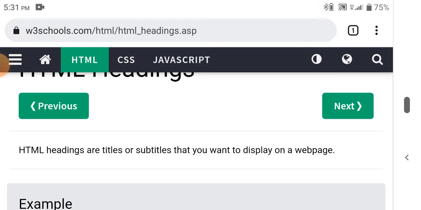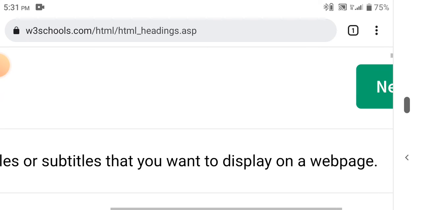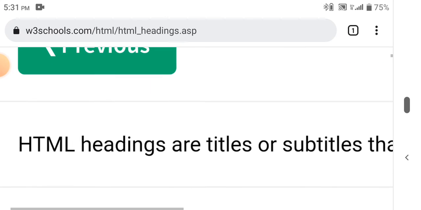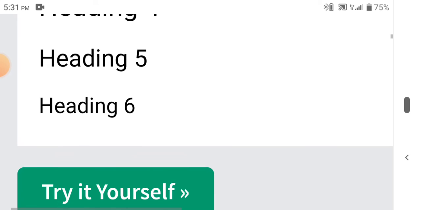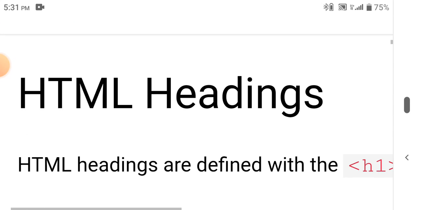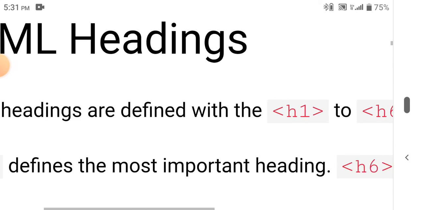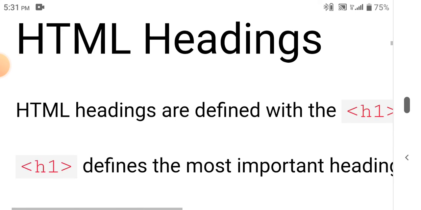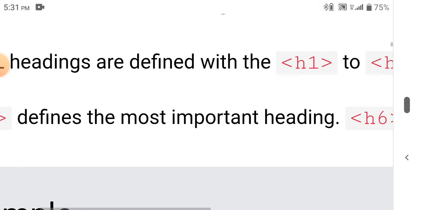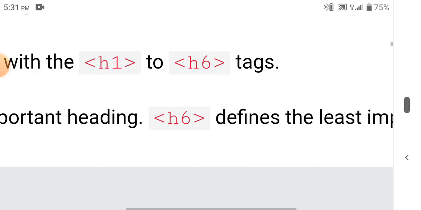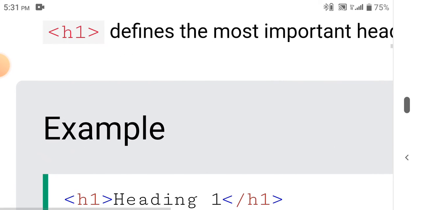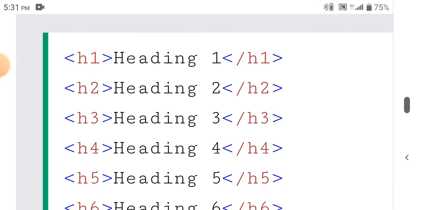HTML headings. HTML headings are titles or subtitles that you want to display on a web page. Example: heading 1, heading 2, heading 3, heading 4, heading 5, and heading 6. HTML headings are defined with the h1 to h6 tags. h1 defines the most important heading. h6 defines the least important heading. Example: h1 heading 1, h2 heading 2.